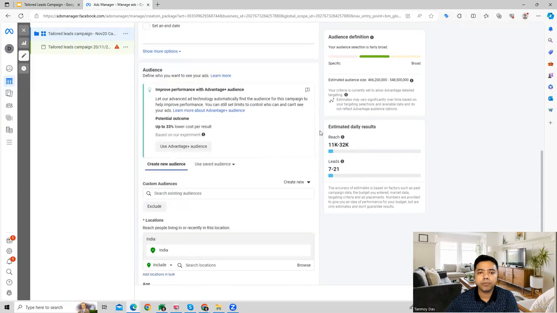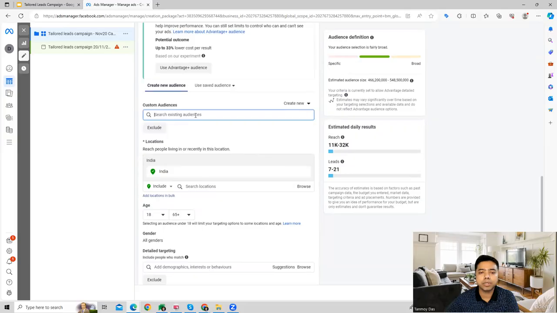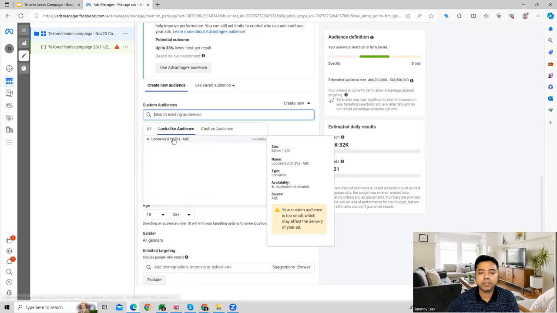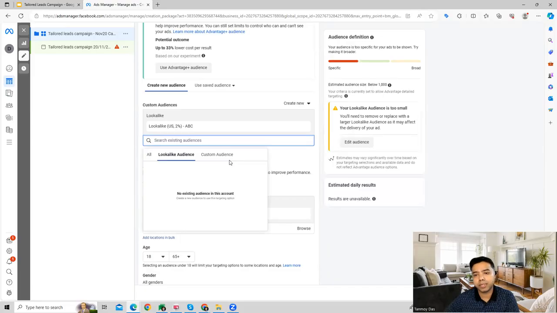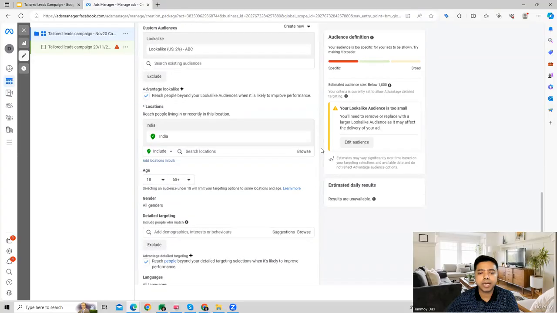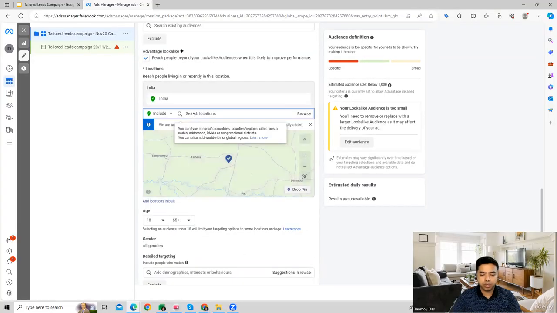In addition to that, we can also look at audiences. Here, Facebook helps you with Advantage Plus audiences, which we can use, or else we can define our audiences ourselves. So I can use the custom audiences or lookalike audiences which we have built through our Facebook page or through our website as well. So we can use all of that. Once you do your audience targeting, then we come to the location targeting where you can add your geographical locations in this particular manner.